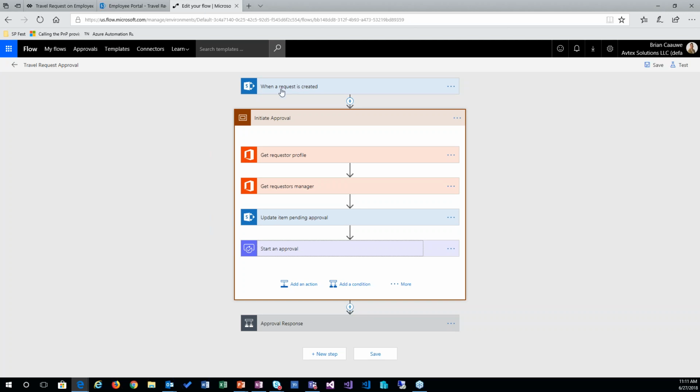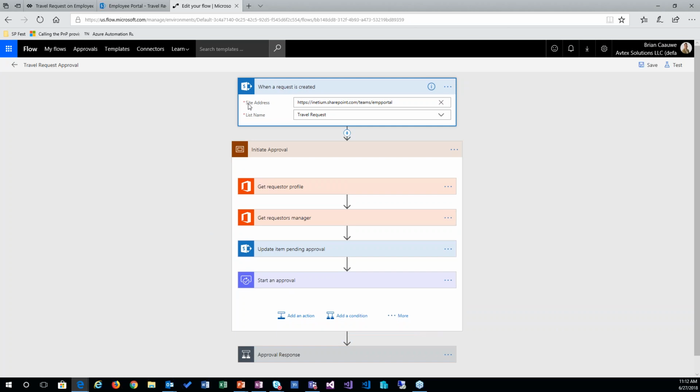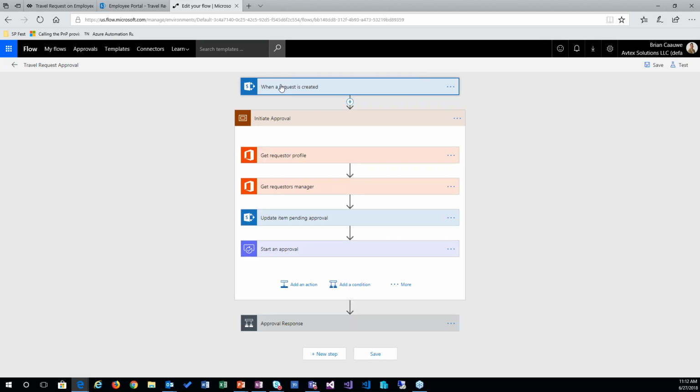So my trigger here initially is when a request is being created, and you'll see you need to specify a list name and a site address for where things are instantiating from. What this really means is this flow is going to initiate every single time an item is created inside of that list. Then I have this scope called initiate approval, where I'm getting the requester's profile. I'm then going to throw that person's UPN into the get requester's manager call so that I can get that manager information to use later on.